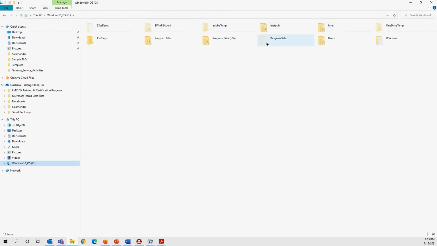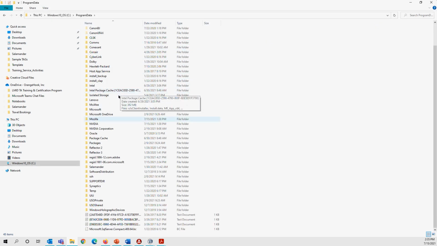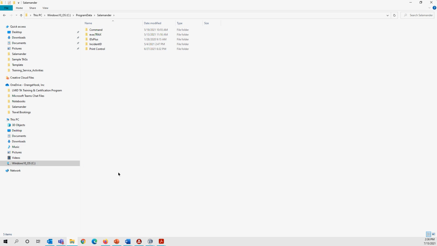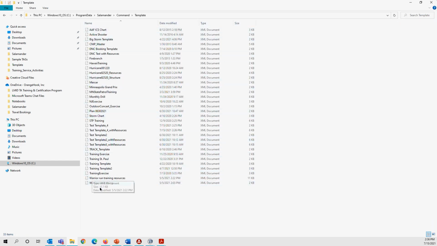Once you check that, your Program Data will now be visible. Go ahead and double click on the Program Data folder, then scroll down until you see Salamander and click on that to access that folder. Once you're in there, you should see a folder called Command. I apologize, it's a little bit smaller. Let me see if I can make the icons bigger. There. So there's a Command folder. Click on that, and then you'll see a folder called Template. This is where all the templates that you create within Command are housed. So here they all are.